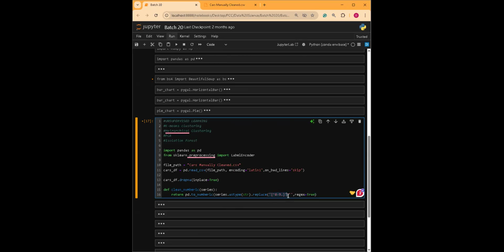This is what a regular expression looks like. And this actually means here everything that is not a number or a decimal. This is what we're trying to say at this point: replace everything with a blank space. So what we would be left with is just a number, but still in text format, right?